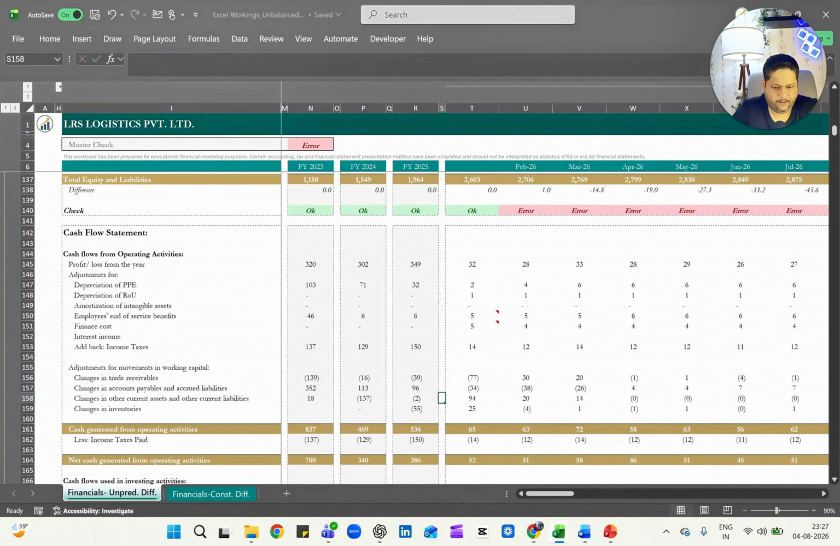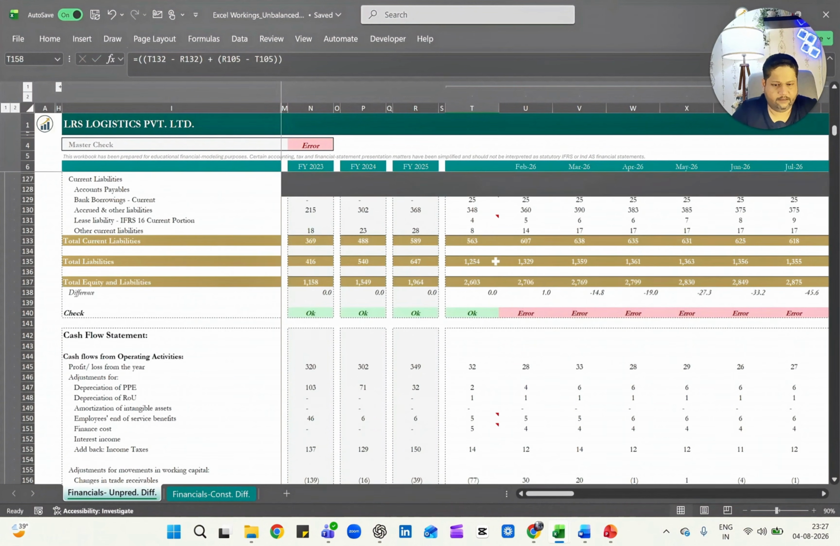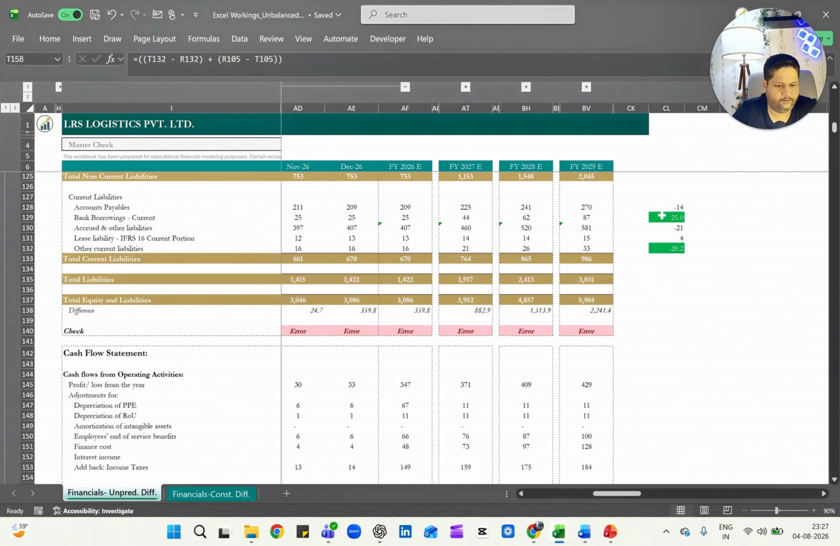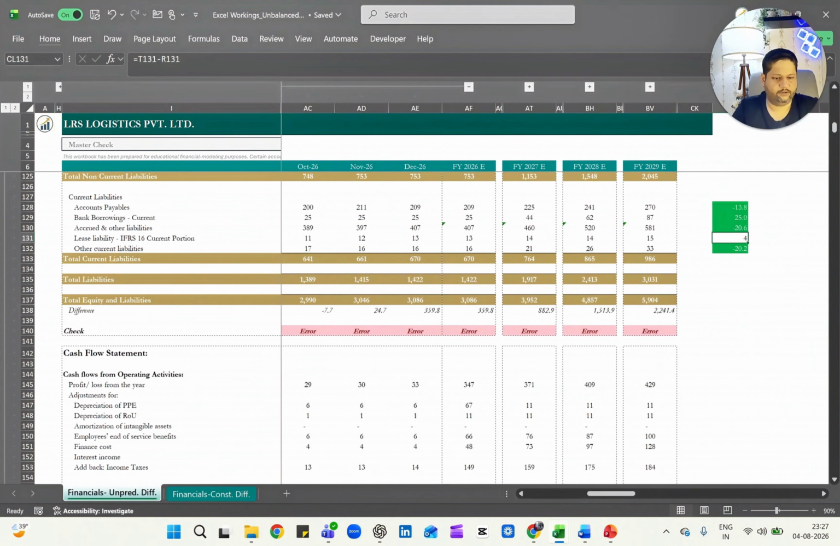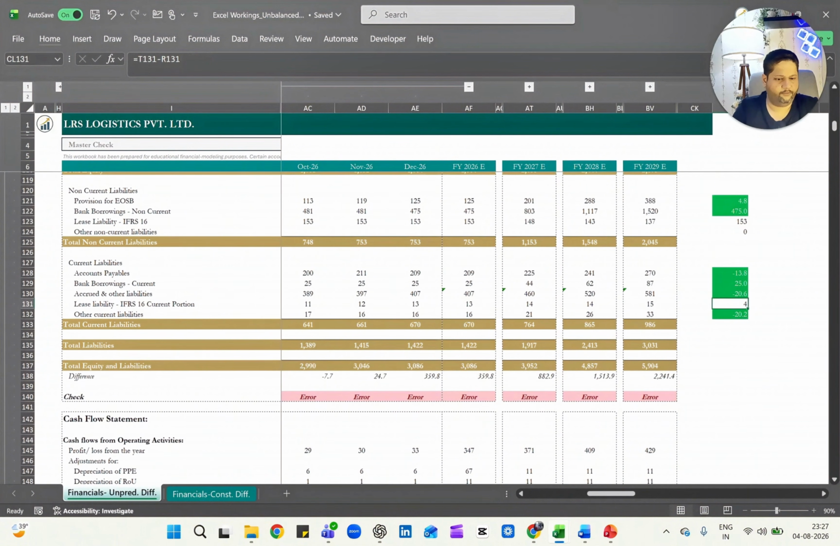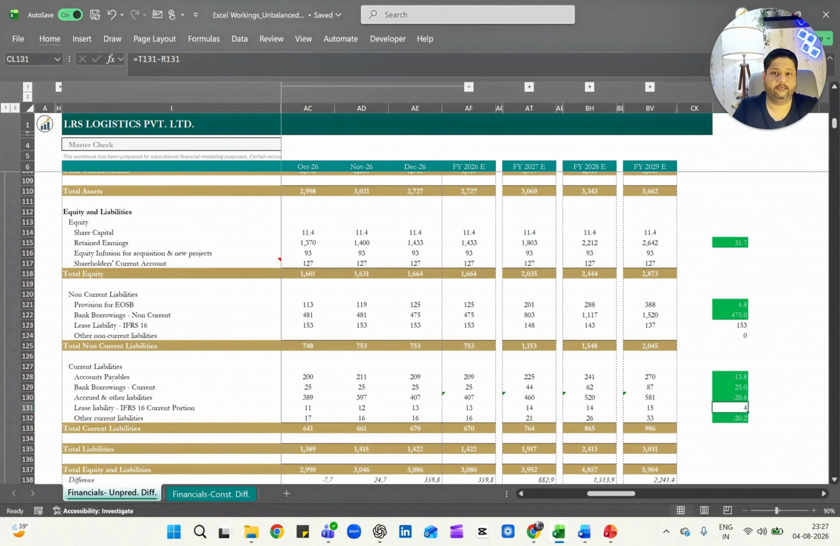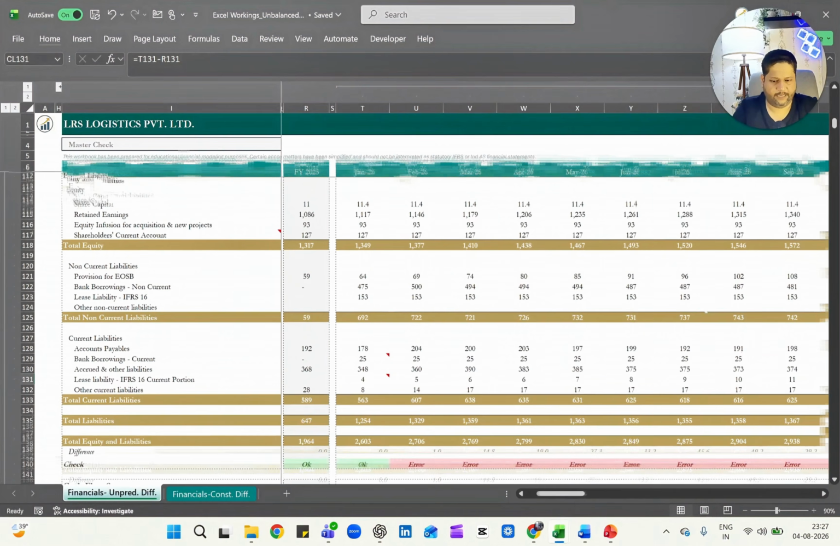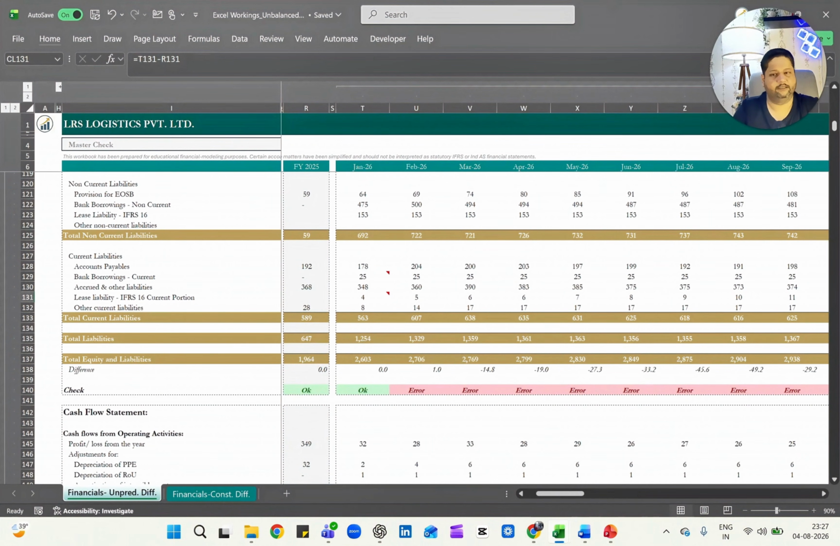Now this part should also be correct. So we mark these as green. So now if you see, despite us not fully checking all of the line items, our balance sheet has still balanced. So if you see here, it is balanced.